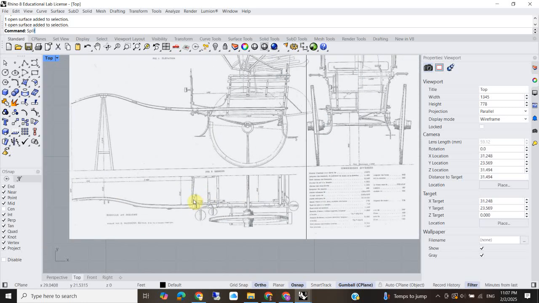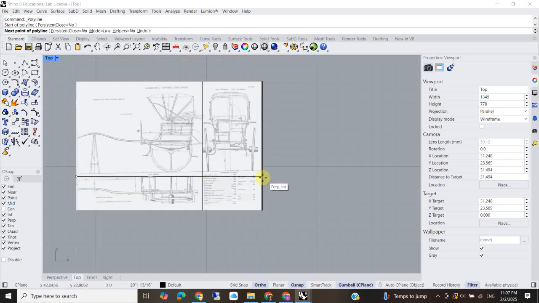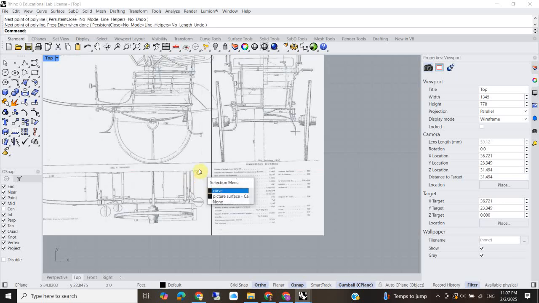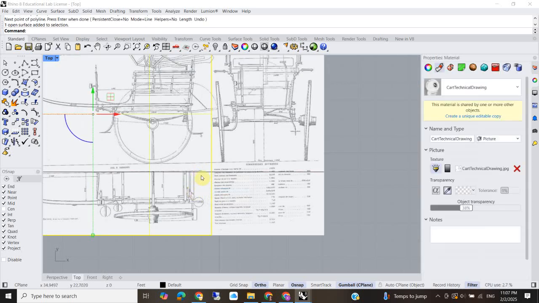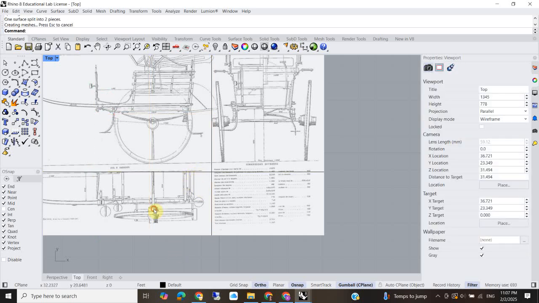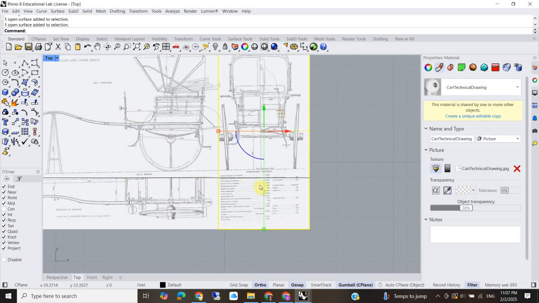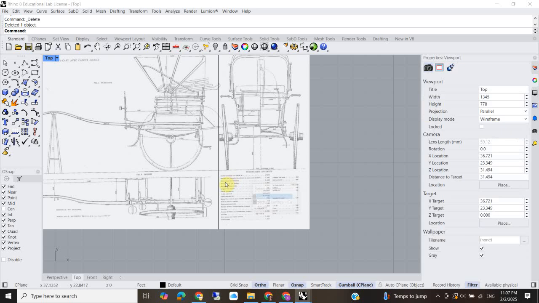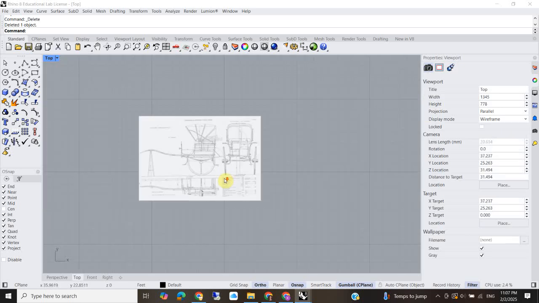So again, I'm going to draw a line from here to the back. I only need this one split, so I'm going to select this, type in split, there we go. Select cutting objects, this is my cutting object, now that's separate. I don't need this line here anymore, and I don't need this line, so I'm going to delete those.